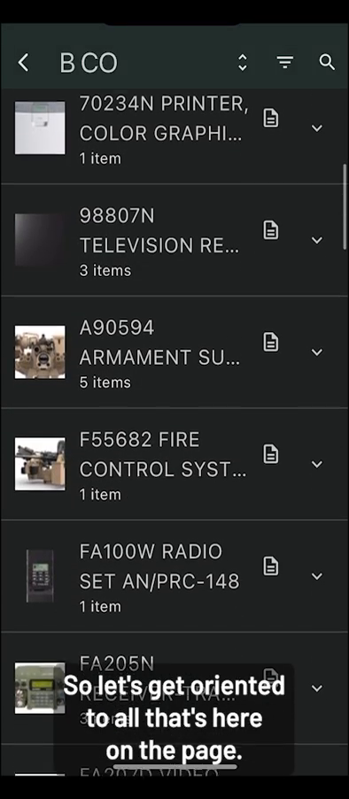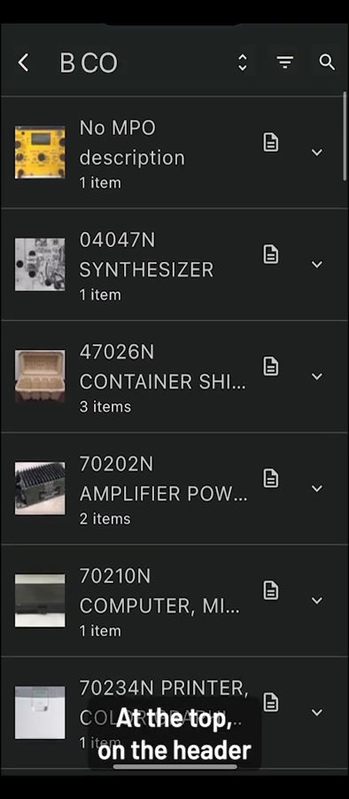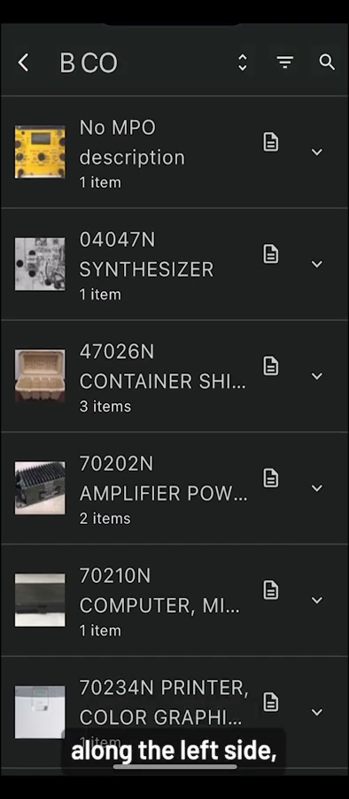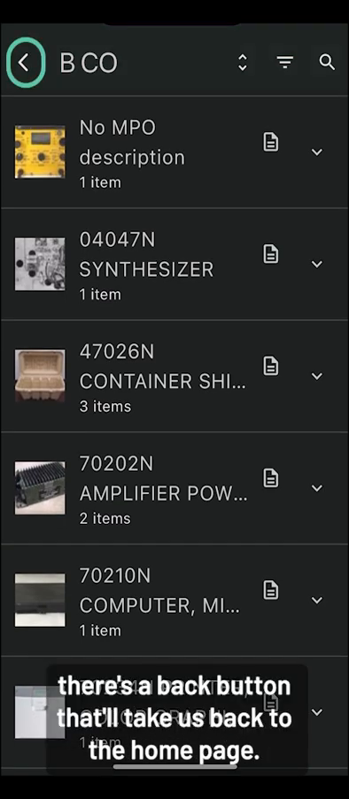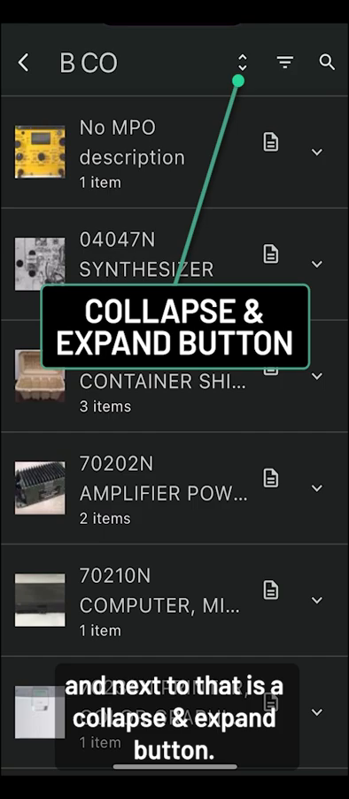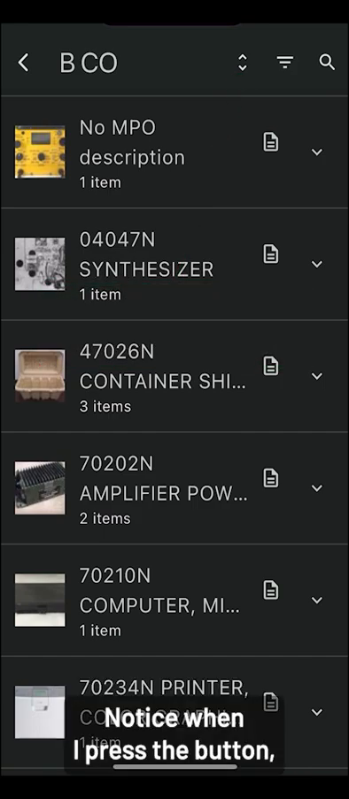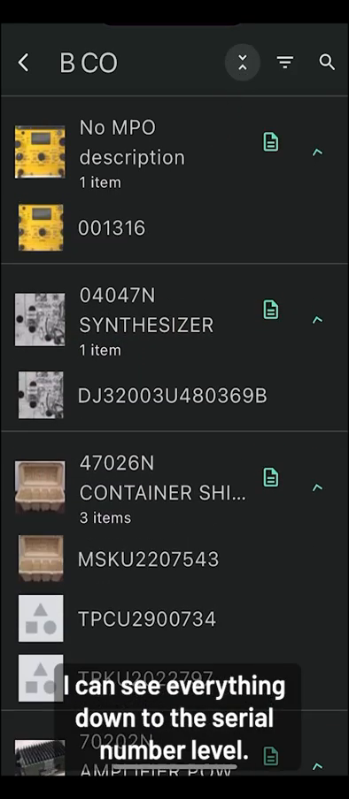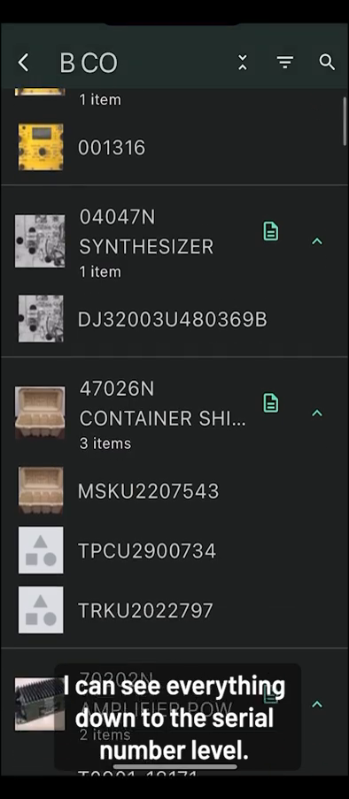So let's get oriented to all that's here on the page. At the top on the header, along the left side, there's a back button that'll take us back to the home page. In the middle is the hand receipt's name, and next to that is a collapse and expand button. Notice when I press the button, I can see everything down to the serial number level.